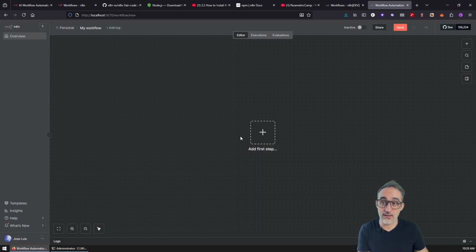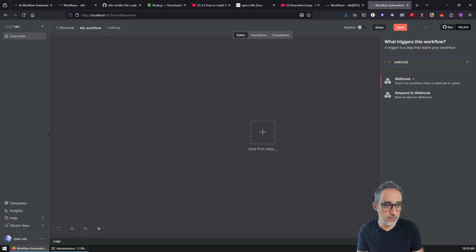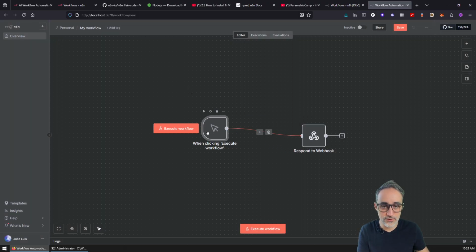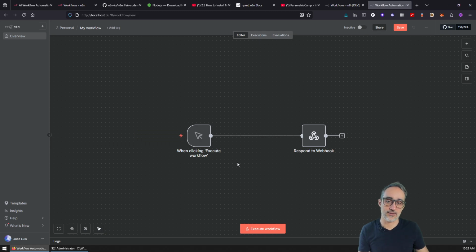And then I can just start a new workflow by adding, I'm going to add a webhook here, and this is okay. So now I have the webhook, etc.